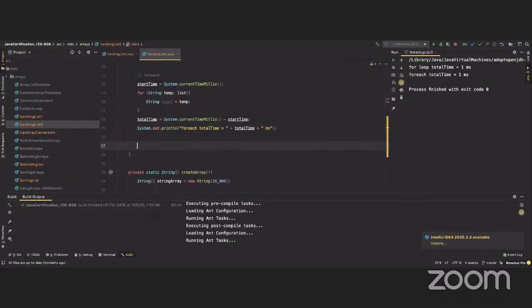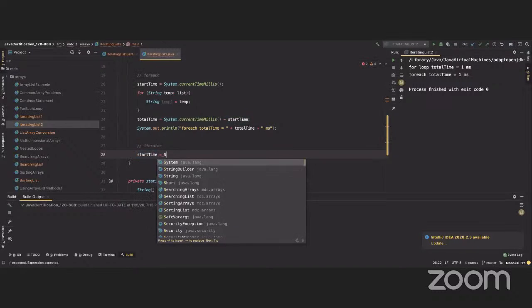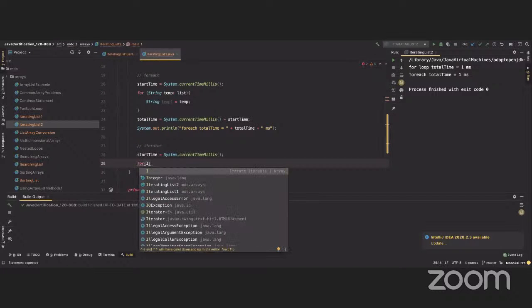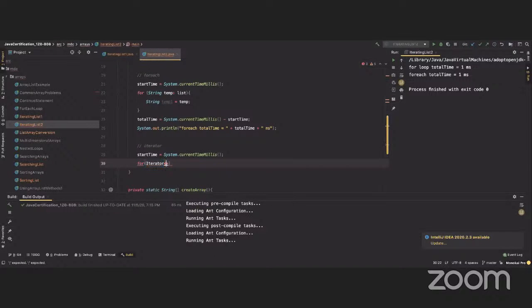So now let's see the iterator. Okay? So I'm going to see the iterator here now. Right? So we're going to say start time equals System.currentTimeMillis. And then we're going to say for iterator, like we did before, right? And that's going to be string. Before it was numbers.